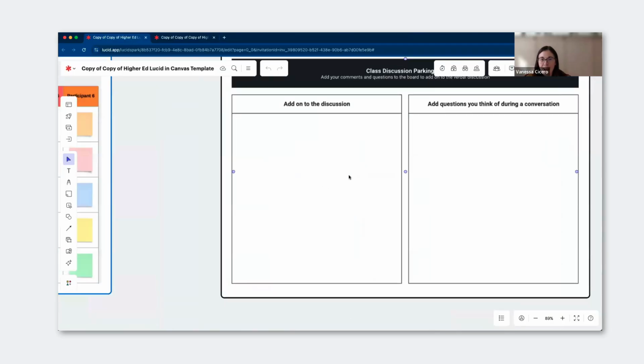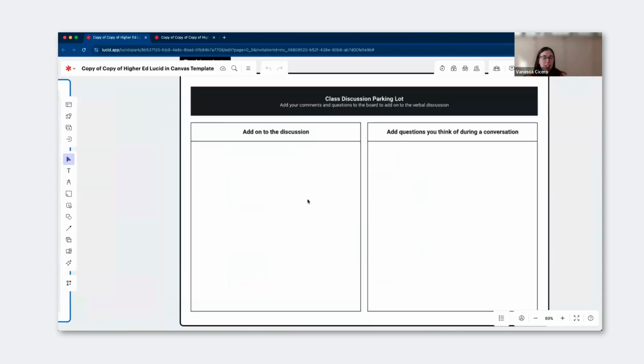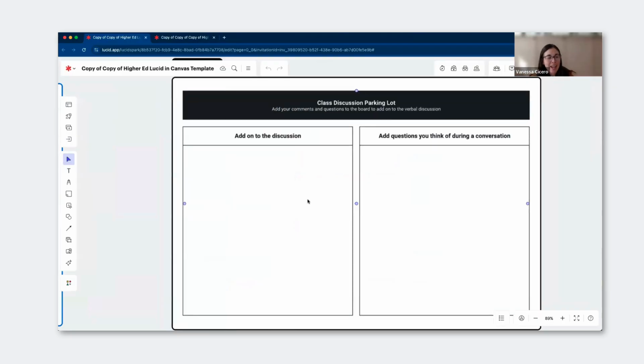Okay, next we have those discussion parking lots. Anytime you're having a lecture or a class and you want students to be able to kind of add questions throughout the class without interrupting the teacher, you can use a discussion board, a parking lot. So this is one of our templates. You can embed this into a Canvas page or share out the share link to students.